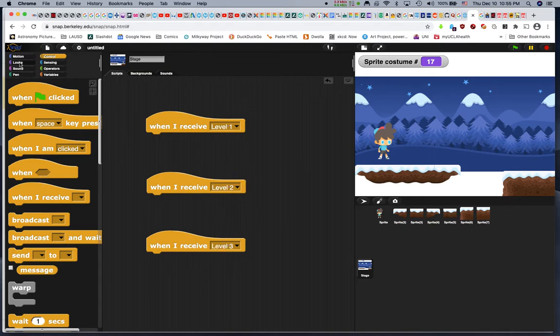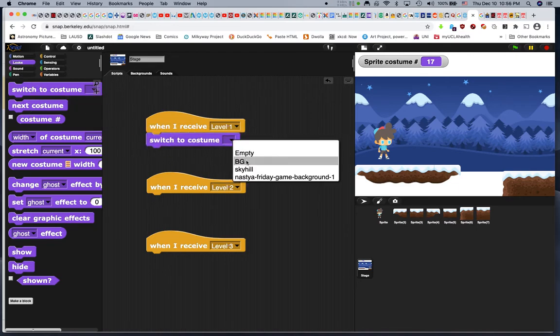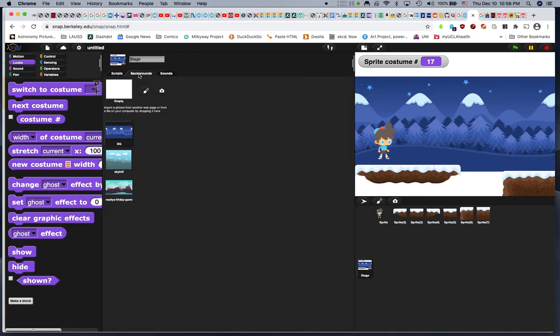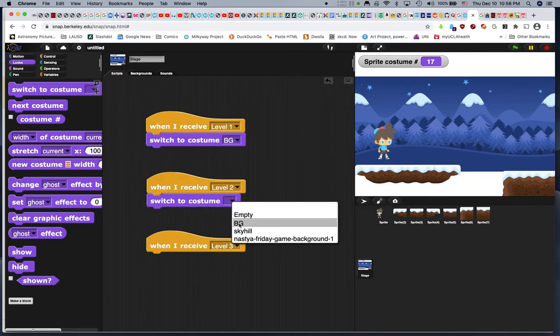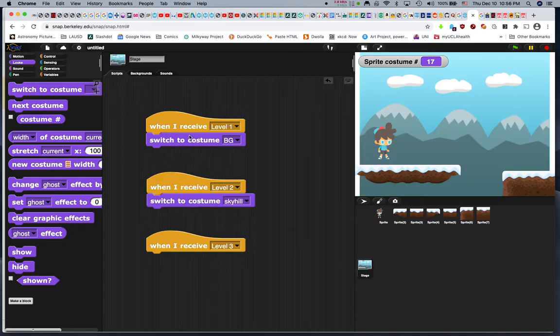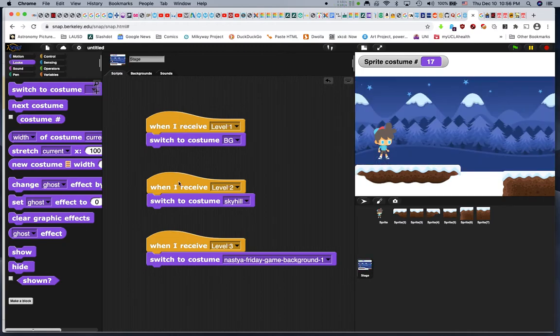And when I reach those, my costume has to change. So when I'm at level 1, I want to change to, I call it BG, so that's the first level. When I'm at level 2, I want to change it to Sky Hill. So there's level 1 change, level 2 change, and level 3 I want to switch to the costume of whatever this one is, my level 3 costume. So different scenes, right? 3 different levels. I want to switch to these levels when my character goes to the different scenes.